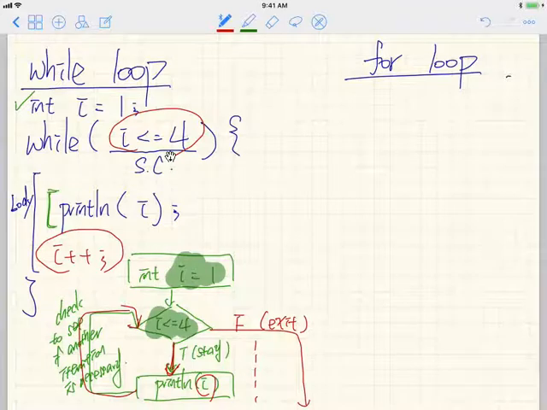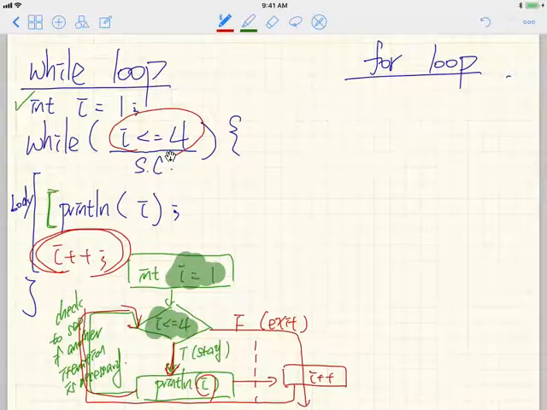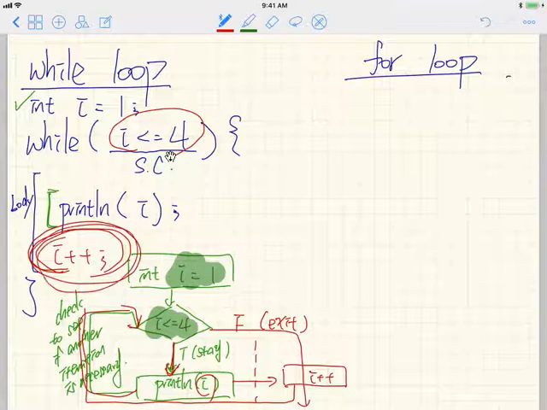I'll leave the drawing exercise to you. If we have I++ here, that means we just got another box after print line I, running out of space, and that's going to be I++. Then this I++ will go back to the loop. So the first time I is 1, and then 2, 3, 4. When it goes to 5, it's going to make the state condition false, and then you exit from the loop. So that's the while loop. This is really, really important.